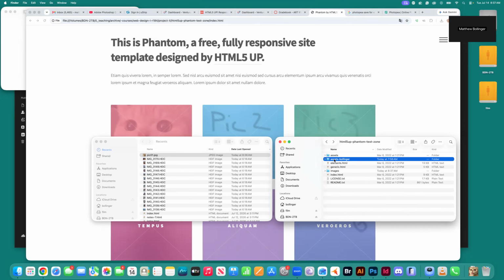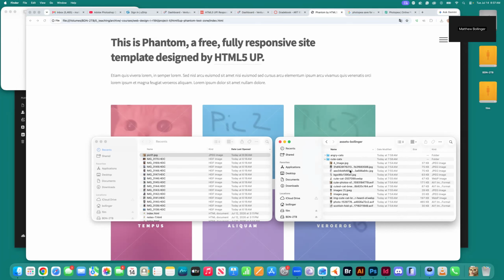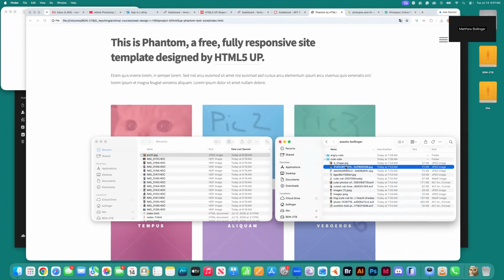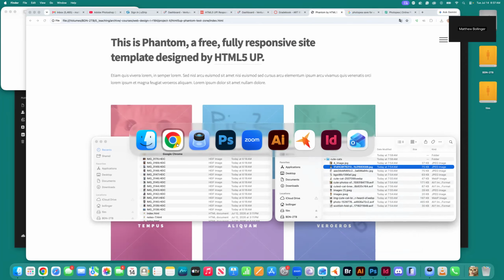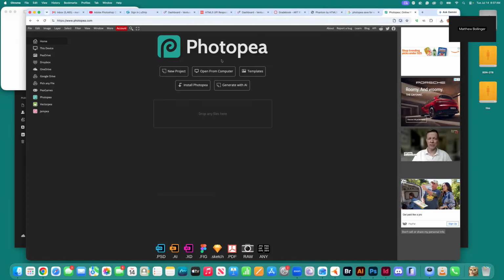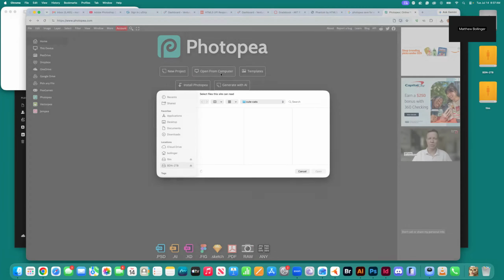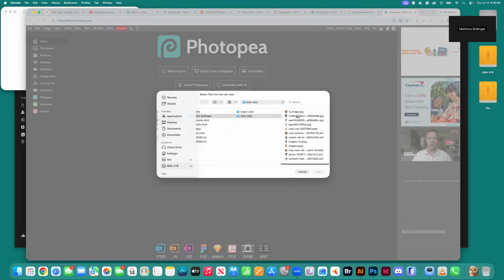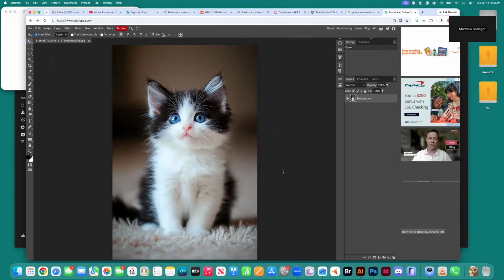So Assets Bollinger is where I have my original cats that I had downloaded. And whoops, by default, I was going to Photoshop. So we need to come over here to the browser-based Photopea. Let's close that out. We no longer need it. Open from computer. Click here. It's going to my cute cats folder, thankfully. And here's the second cute cat I want to work with.